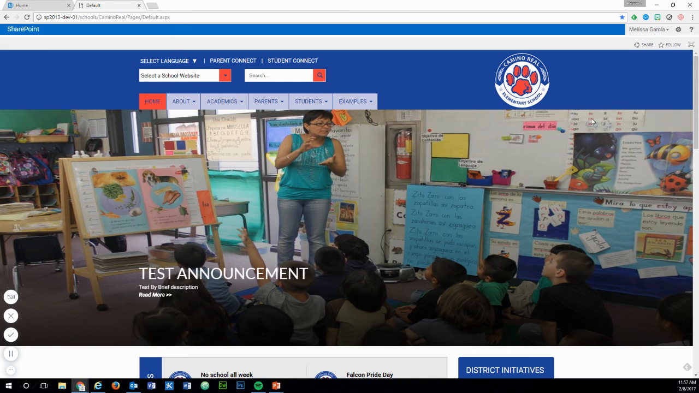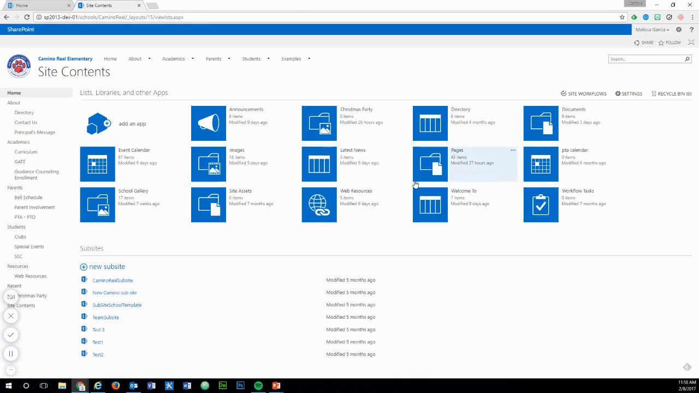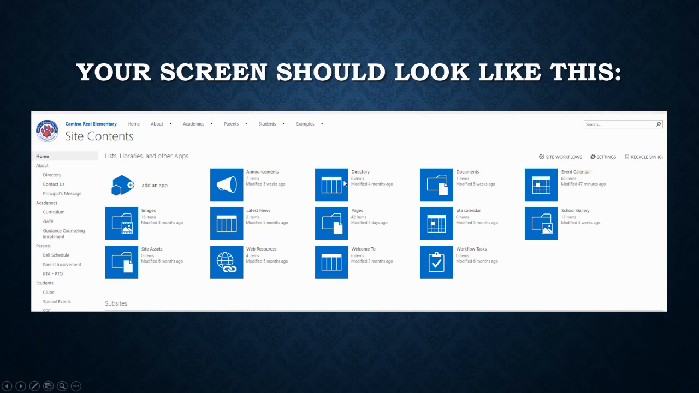So you're at the top of your page. Here's the gear. Scroll down, you click on Site Contents. And then it will look like this. So as you can see, here's what your screen should look like. And it did. See, here's what it looks like.